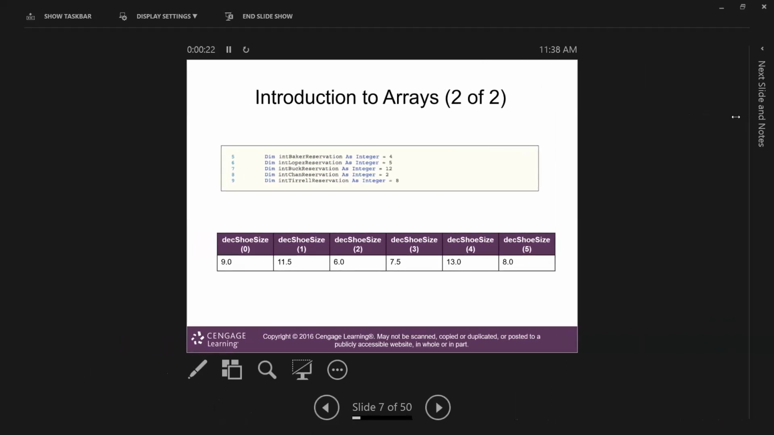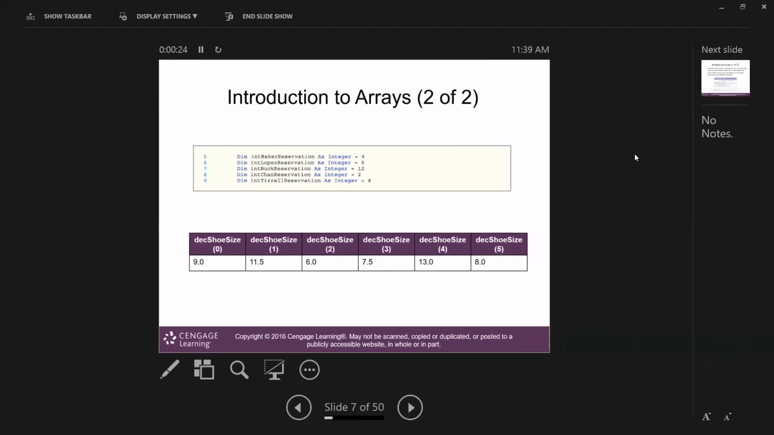Just make it small. Okay, so you can see here, introducing the array. Right now we dim, we define these integer variables. If you use integer, start with Int as a prefix. Int Baker reservation as integer equal to 4, Int Lopez reservation as integer equal to 5, and Int Bach reservation as integer 12.